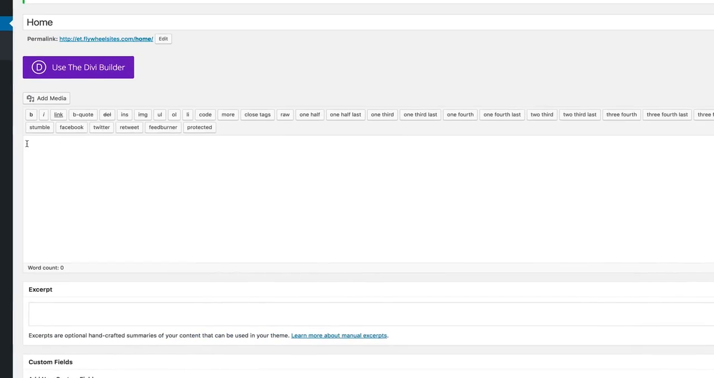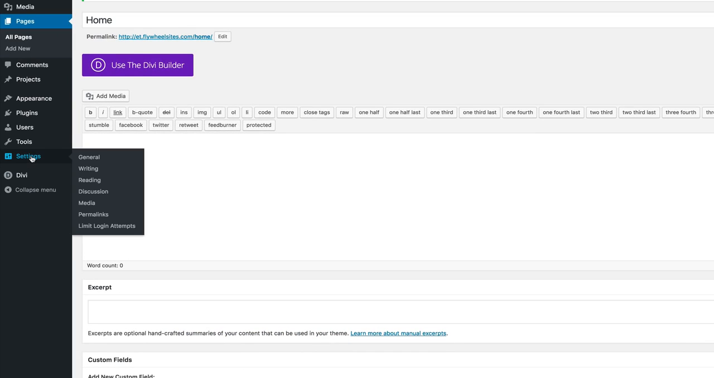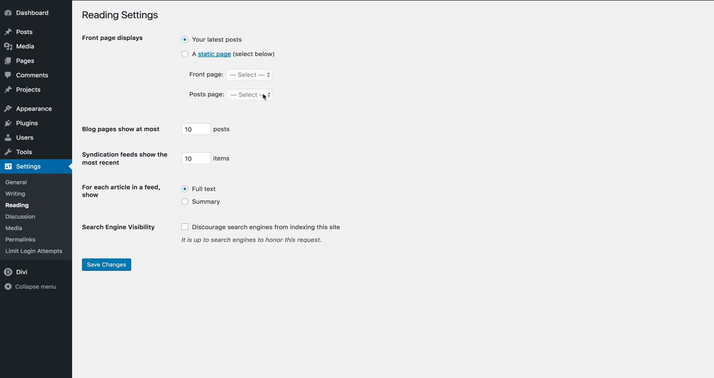And then what I'm going to do is I'm going to go to settings and set this home page as the landing page. Okay, so to do that, we need to go to reading, and then we go to static page and then select home as the static page. So this is the page which people will land on when they come to the website. So I'm going to go ahead and click Save Changes.